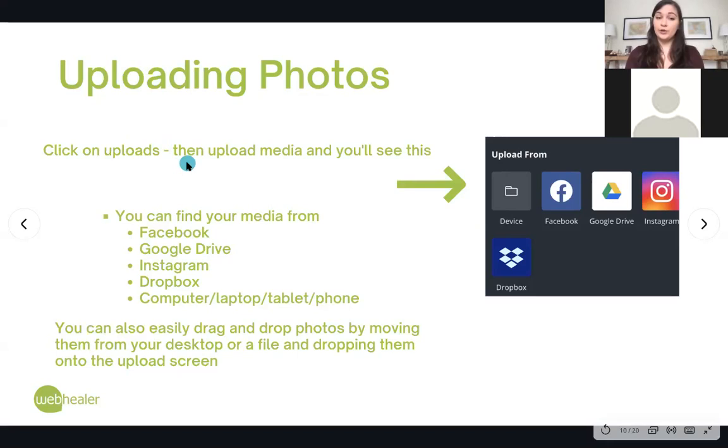So you click on uploads and then upload media, and you'll see this box over here. So you can upload from any device that you're on, Facebook, Google Drive, Instagram, Dropbox, as long as you link them up with Canva. What I usually do is I usually just drag and drop photos by moving them from my desktop after I download them, or a file, and drop them onto the upload screen. And I'll show you that when we do the live walkthrough.